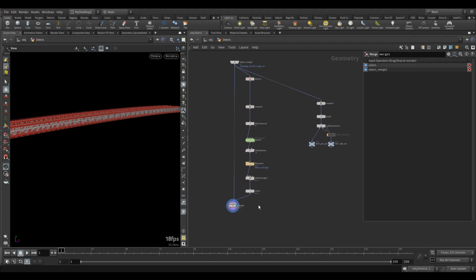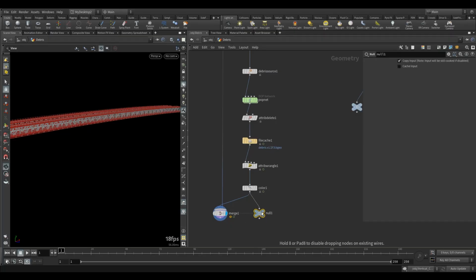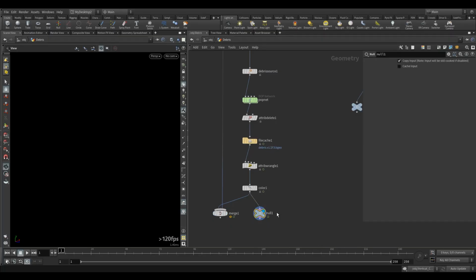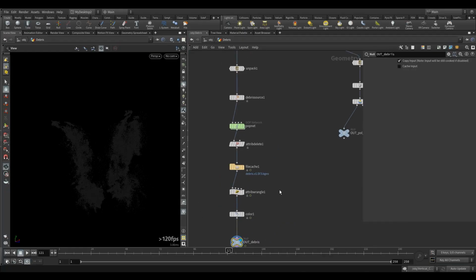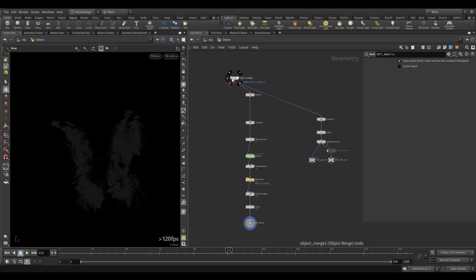So let me drop a null down here so that we can get access to these particles outside. Okay, see them there. Our lovely debris. So our debris, we're going to be using it in the next part of our course here. Okay, deleting that merge because it's just for visualizing that.